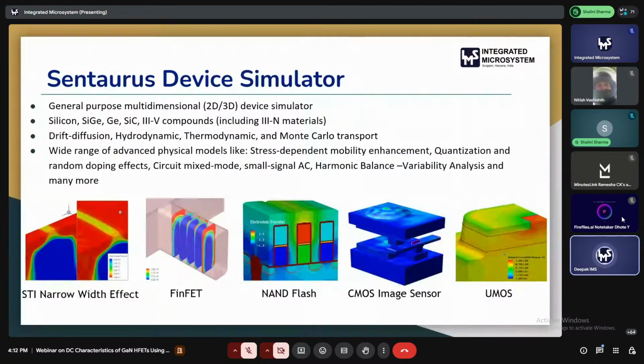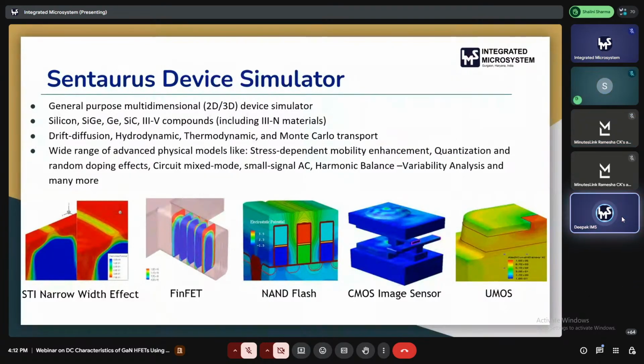Now, if we talk about the Sentaurus Device, it is basically a core module for analyzing the electrical, optical, and thermal behavior of semiconductor devices. It supports multi-dimensional simulation in 2D and 3D, and it accommodates a wide range of materials like silicon, germanium, silicon carbide, and today we are focusing on the III-V compound, where we will use the gallium nitride based device structure.